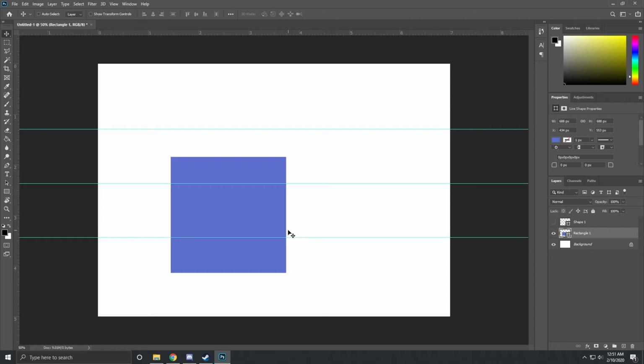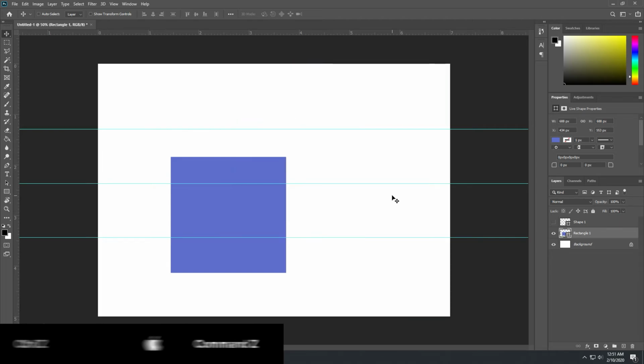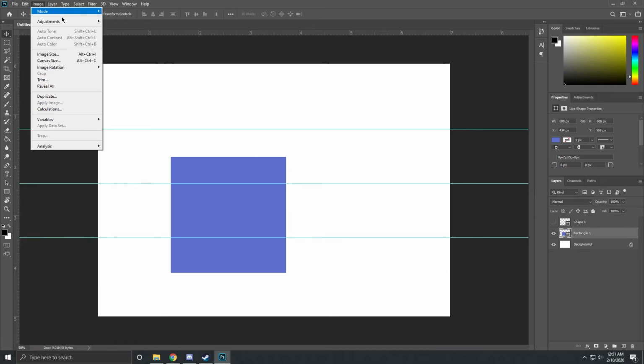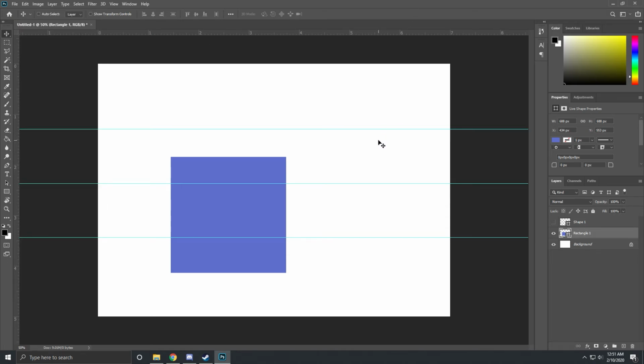Another very common shortcut that I think most people already know, but it's good to go over it again for some people that might not know, is if you've made a mistake and you would like to reverse it, Control Z is a very easy way of undoing things, instead of having to go up to edit and redo, move, and undo.